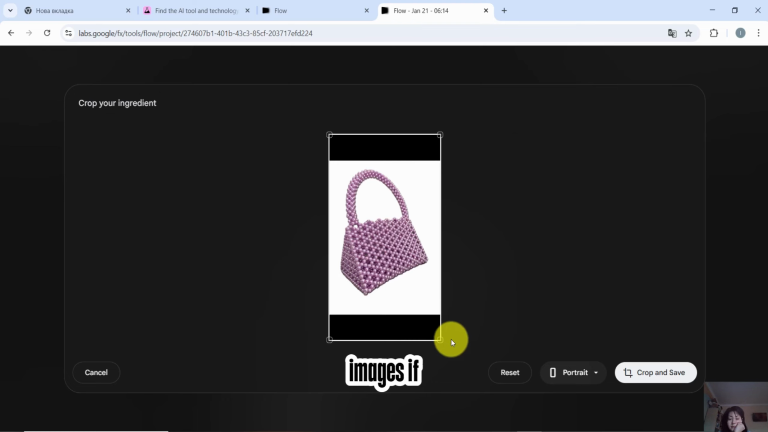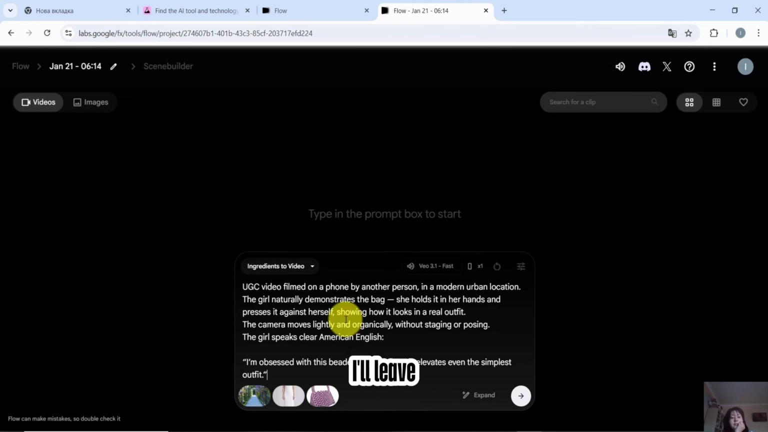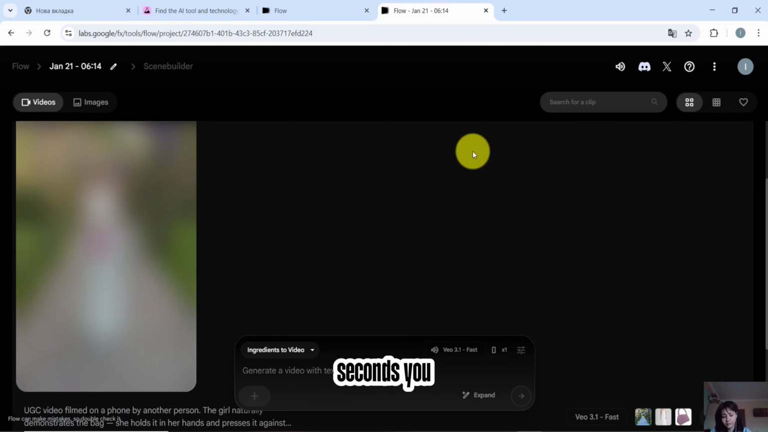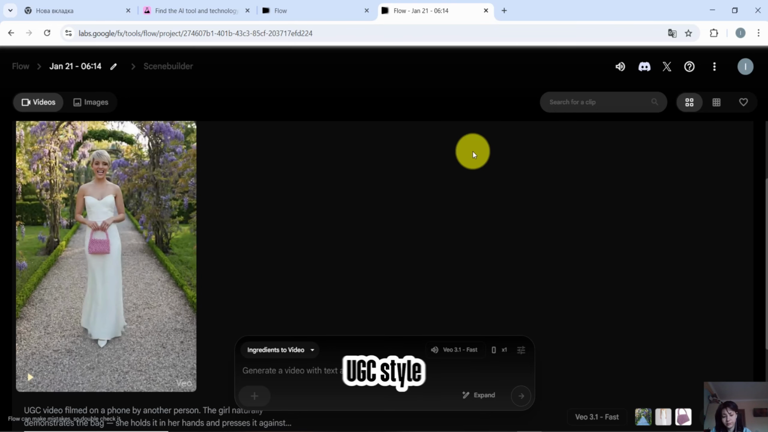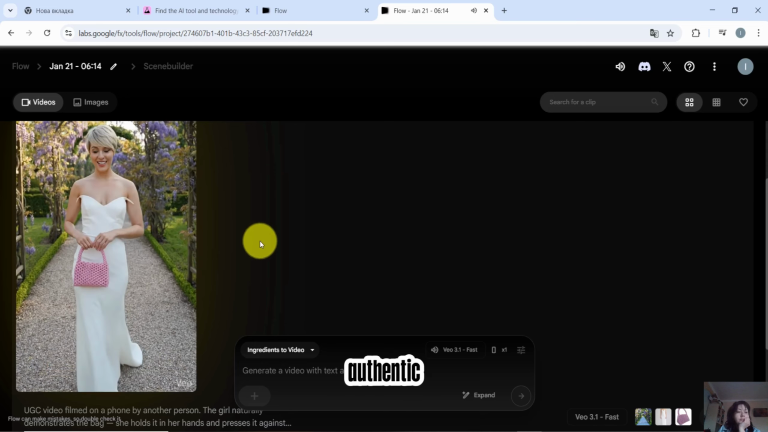Crop the images if needed, and then type your prompt in the text field. I'll leave mine in the description below. When you're ready, hit the arrow button and let AI do the magic. In just a few seconds, you'll have a realistic UGC-style video that looks 100% authentic.